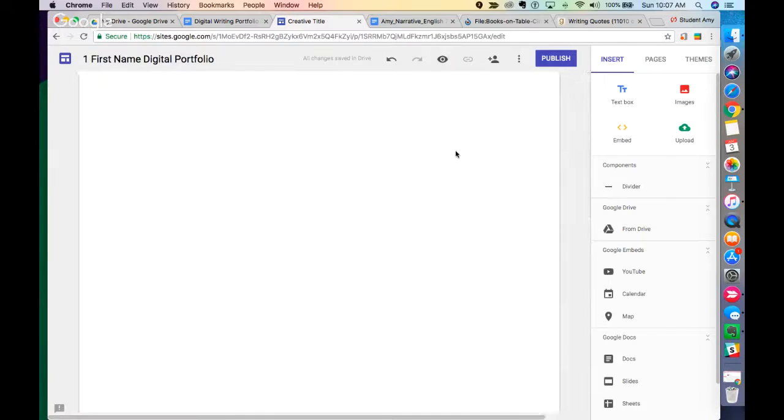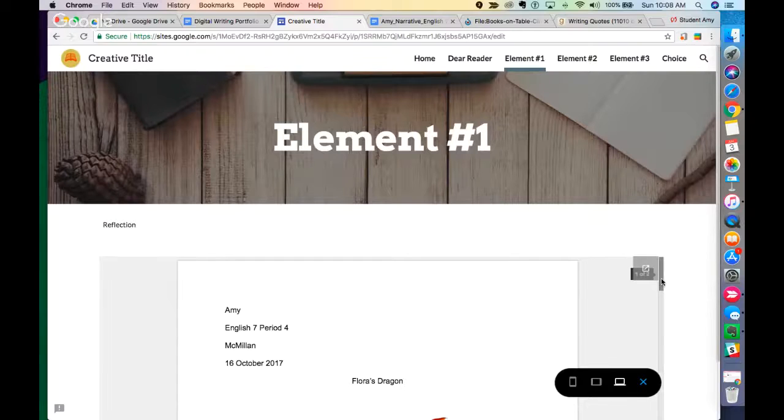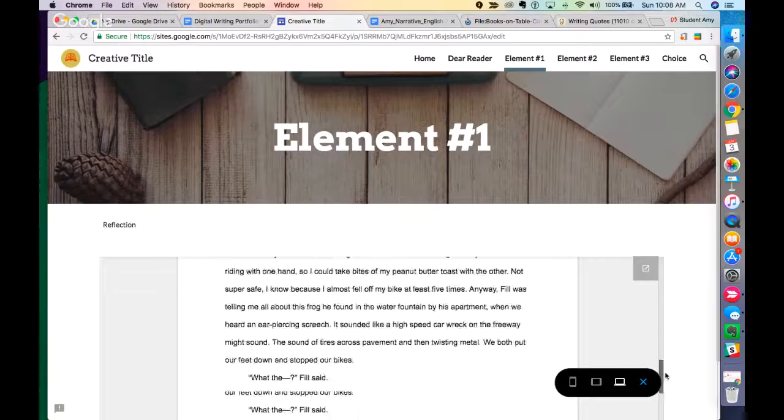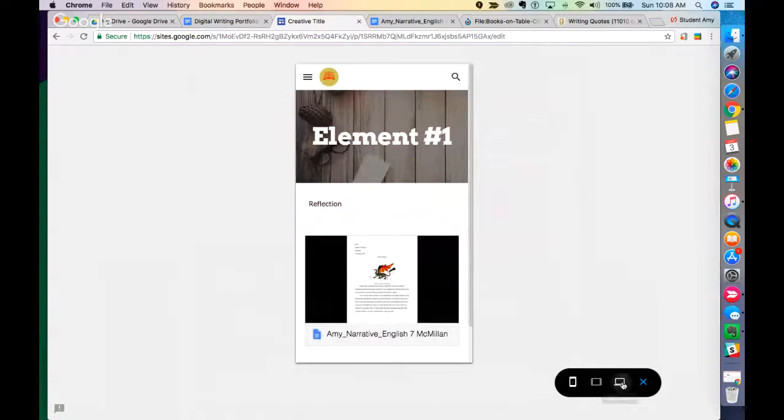So preview. And then viewers can scroll down to read the whole thing. And of course, you can see tablet size, phone size, back to computer size. I'm going to X out of that.